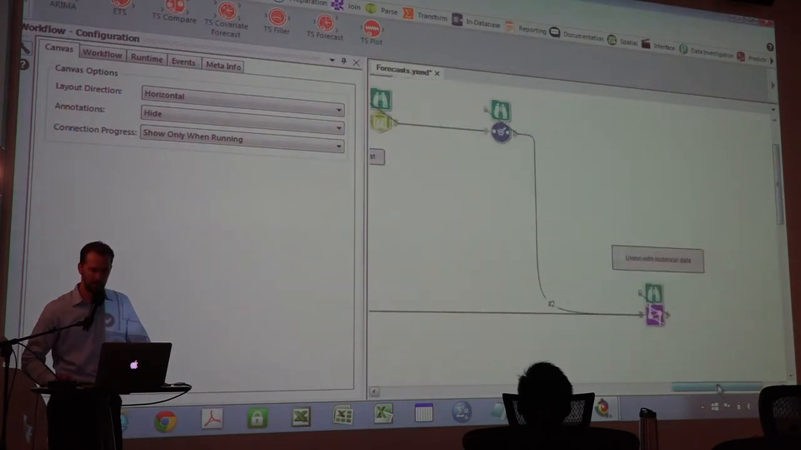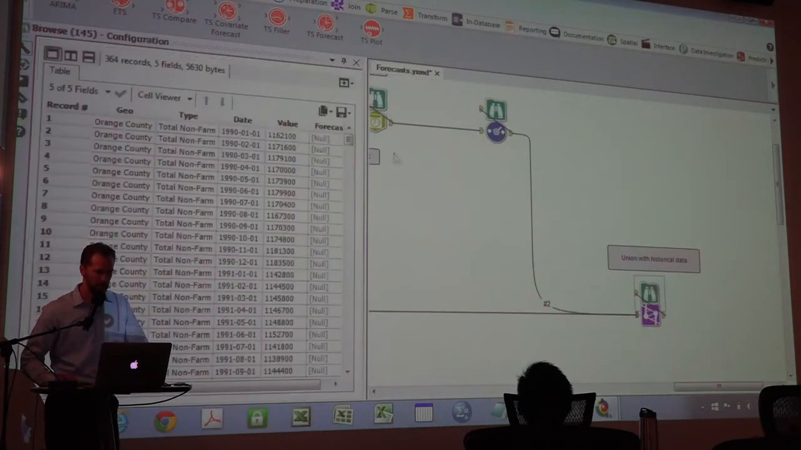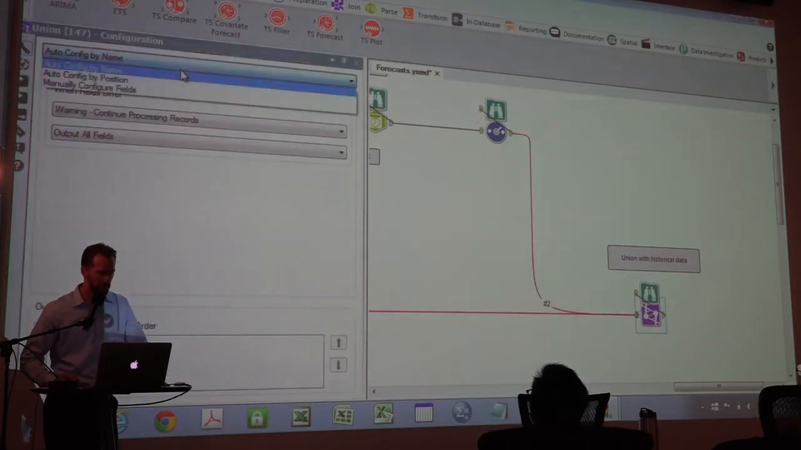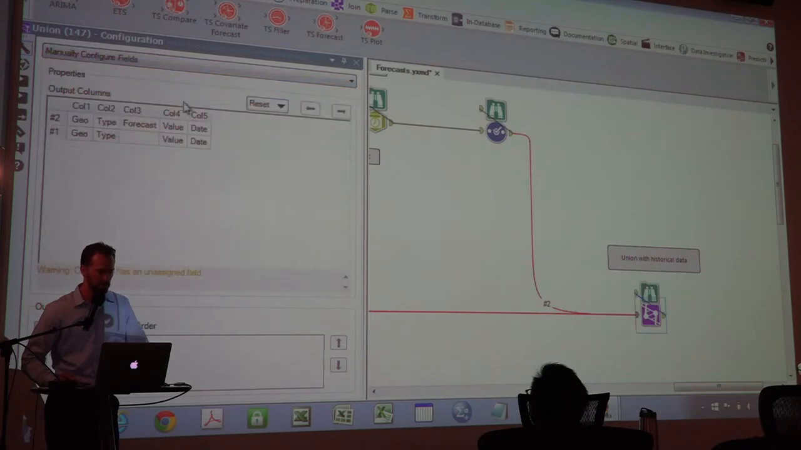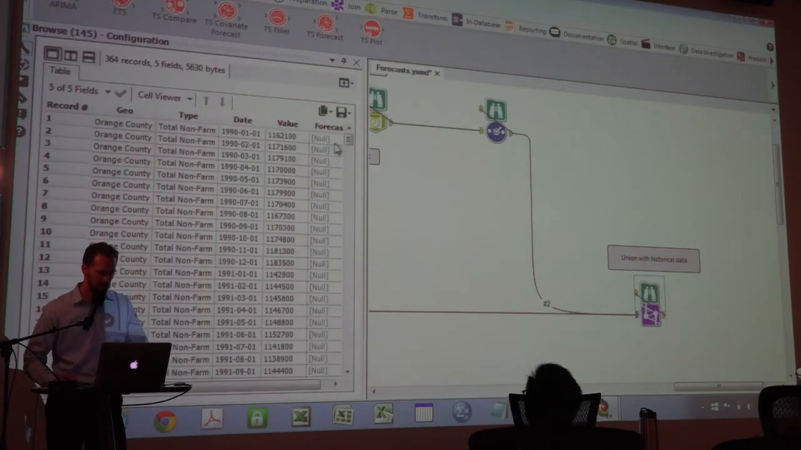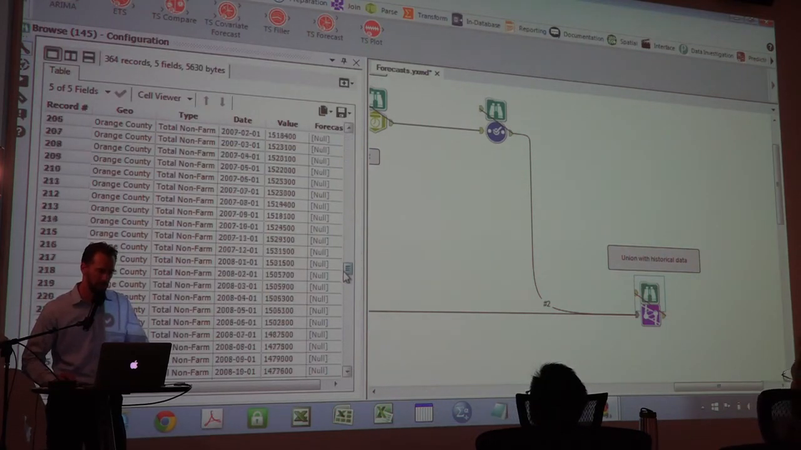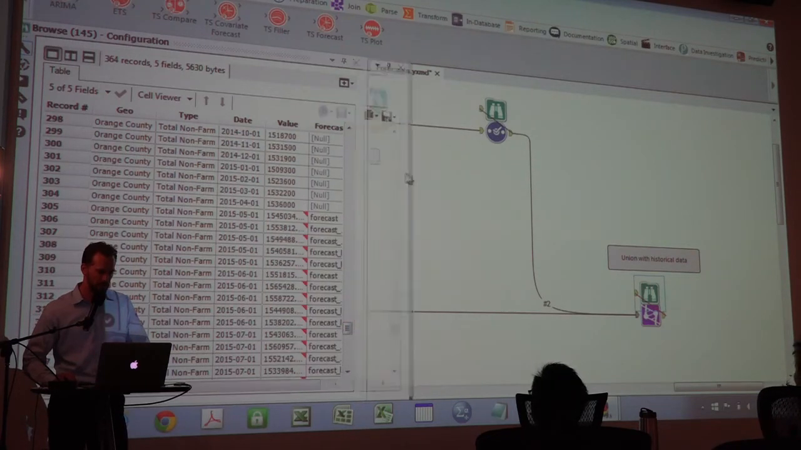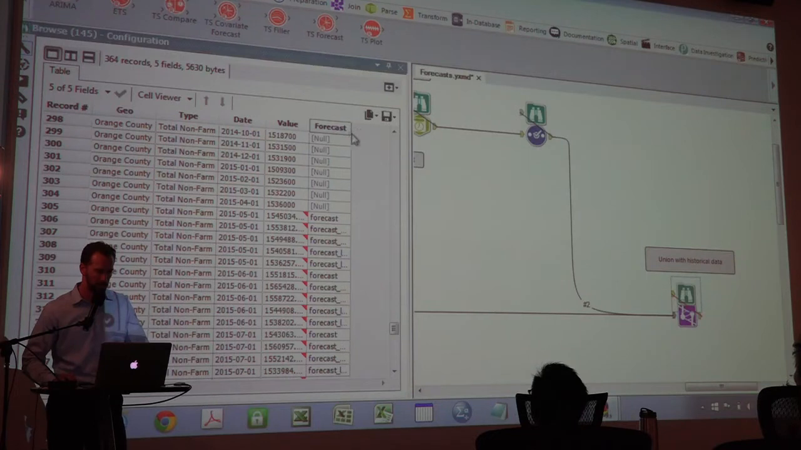And then I'm going to join it back with my historical data. And you can see, if I look at this union tool, the only field I'm missing in my historical data, obviously, is the type of forecast, whether it's the first standard deviation, second standard deviation. And you can see that here. So I got a bunch of nulls where the data is historical. And we'll do something about that here in a little bit. And then, obviously, the type of forecast for data that's forecasted.